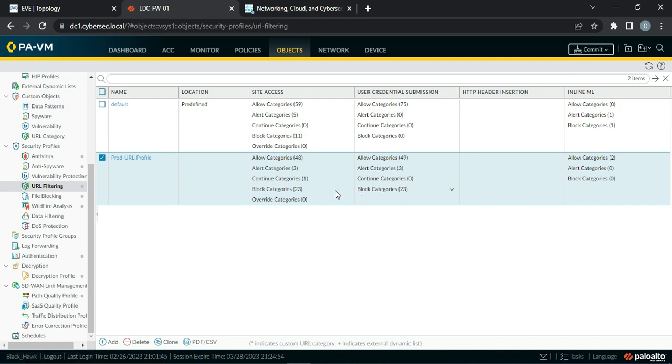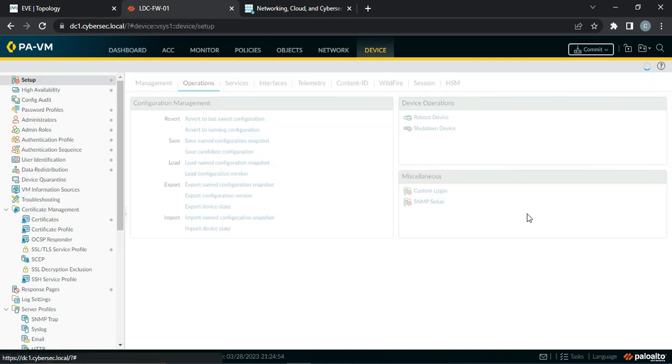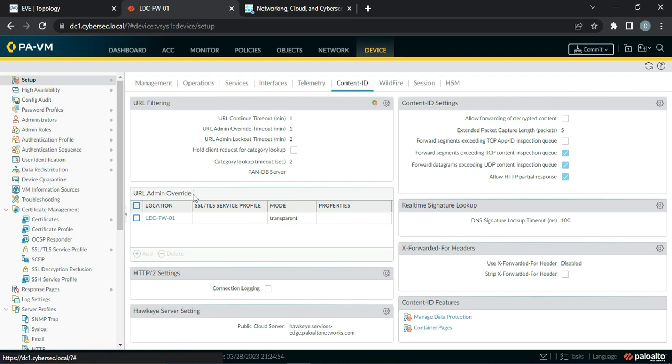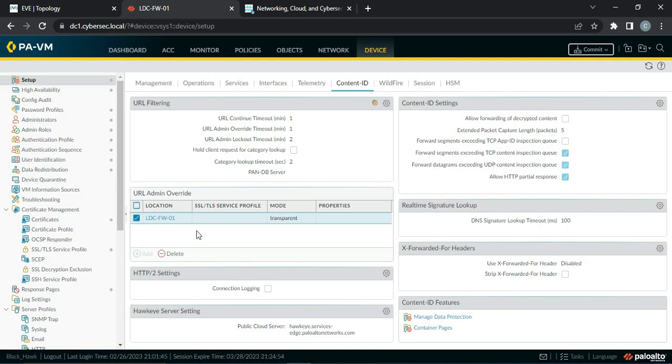And how to set these user credentials. So just go to device, go to setup, and in content ID, you have this URL admin override, right? So you can define the details here, confirm password, right? So if you wanna add, you wanna delete, you can do that. Okay.